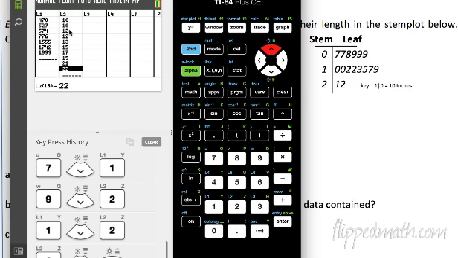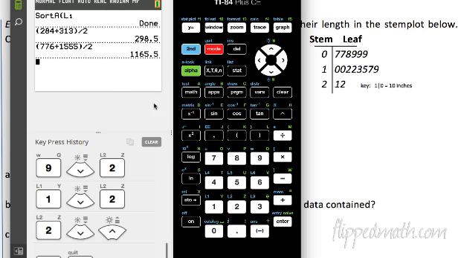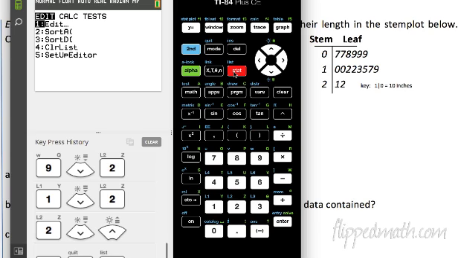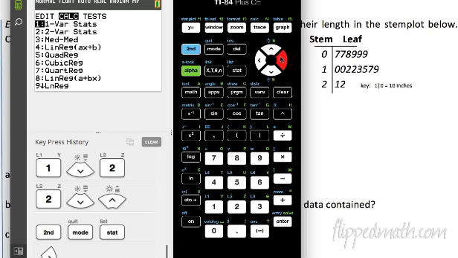Now, what I want to do is make your life easier. So we're going to quit out of this area, and go to the home screen. Now check this out. If we go to stat, and you go to the right where it says calculate, we have this choice called one variable statistics. Now, these are one variable statistics because there's just one thing we're counting.